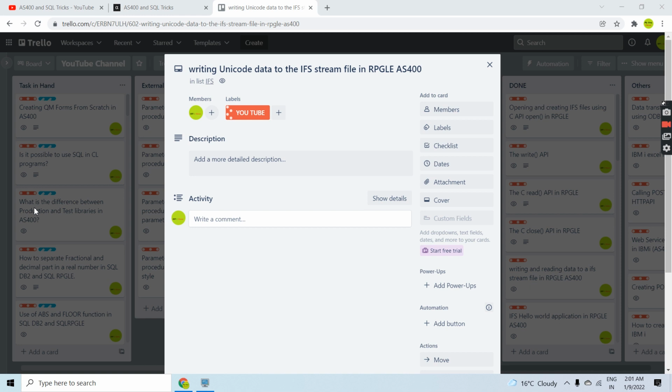So already we discussed how we can write text files, how we can write normal data to the IFS file, how we can write HTML data, how we can create files with different code pages, that is CCSID. So this time, we will be creating a file with the CCSID 1200 for Unicode, and then we'll be writing the Unicode data to that. So what's the approach to that? Let me give you the demo in this video.